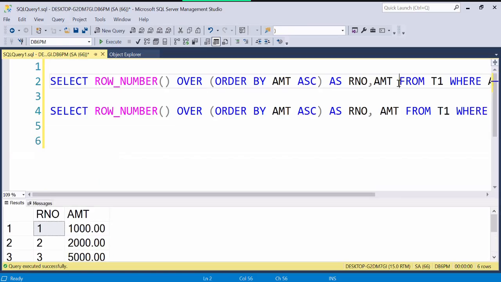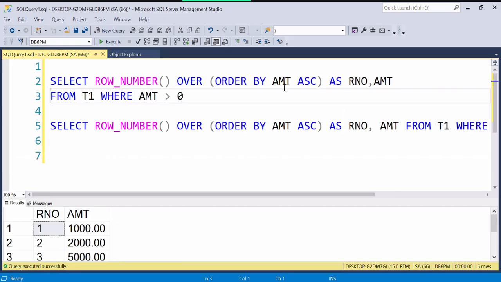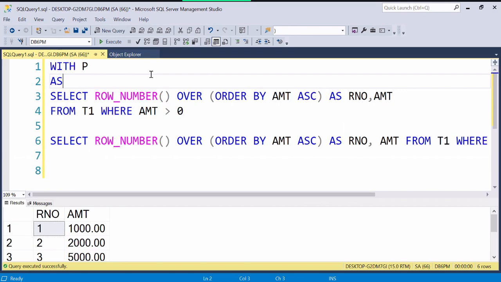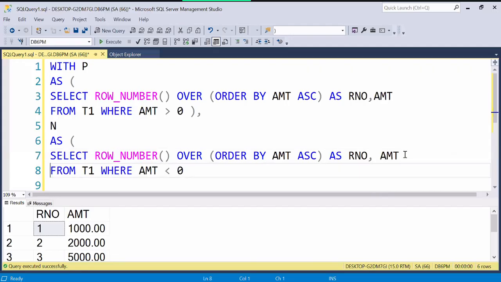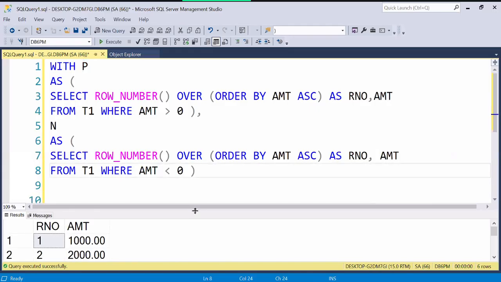Then see here, select from T1, and store this with P as. Okay. Then comma. Next one, with N as, from T1, where amount less than 0. So the first query output is stored in P, the second query output is stored in N. So join this P and N.